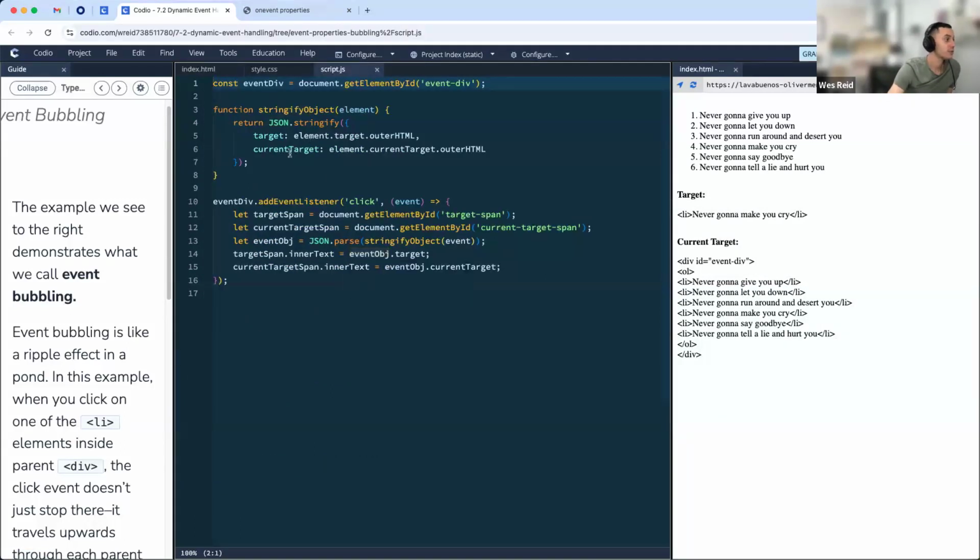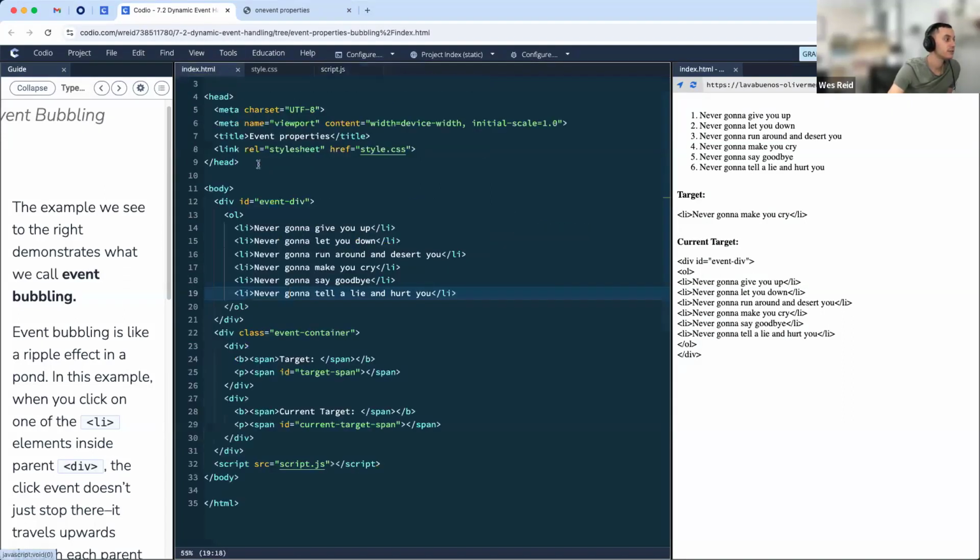So if we head over to script, first of all, we're accessing the event div. So let's go ahead and find that once more. It's document.getElementById event div. So we're going to add an event listener to this entire thing, to the wrapping div, which contains an ordered list, which contains 6 different list items.